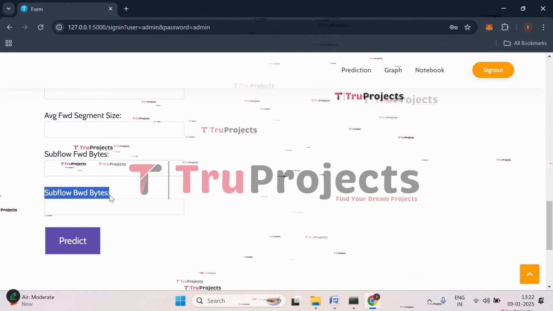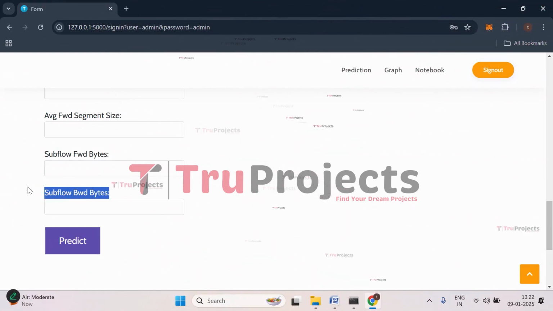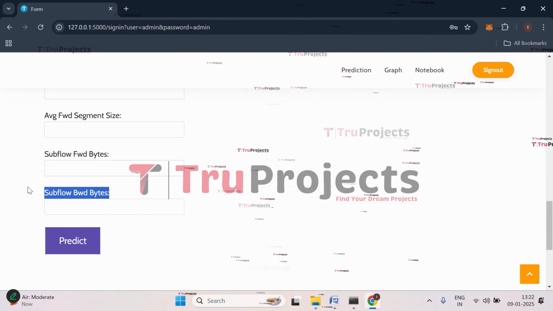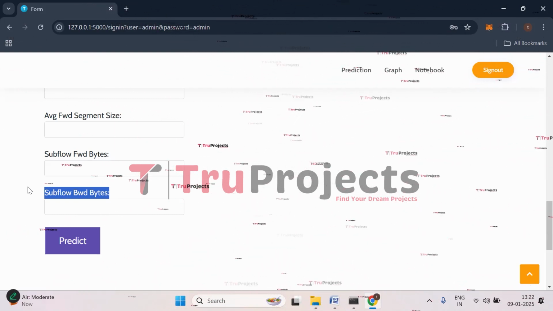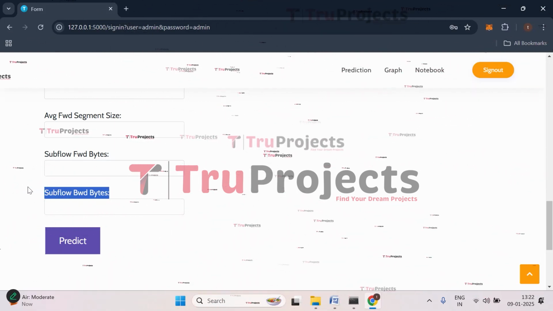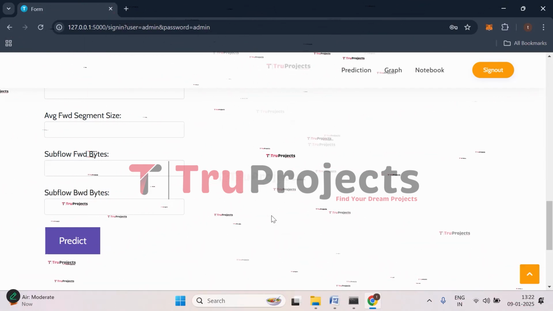Then we have subflow backward bytes. So here, the last parameter we have is subflow backward bytes. It is the total number of bytes received in the backward direction within a subflow. It measures the data volume for reverse communication in smaller chunks. So this is all about the parameters. Now we are supposed to give the inputs.